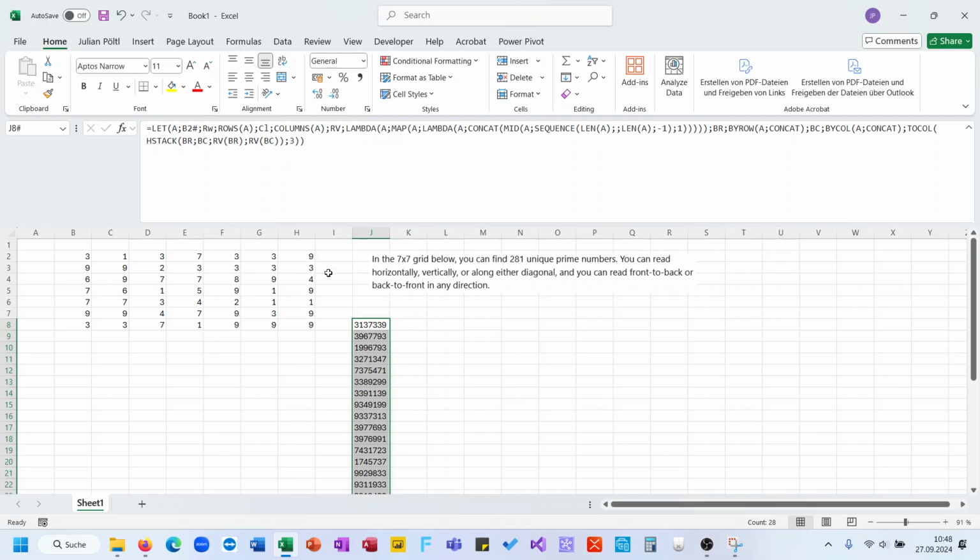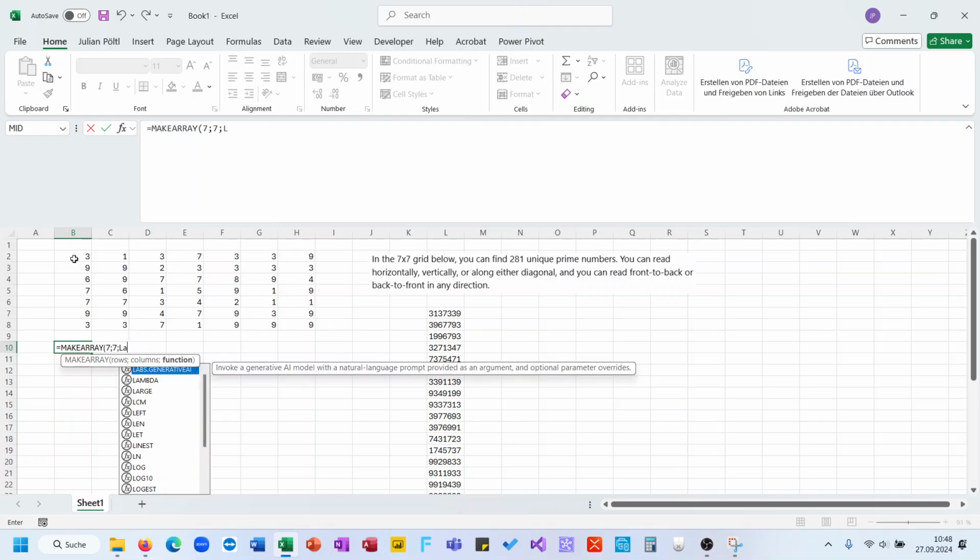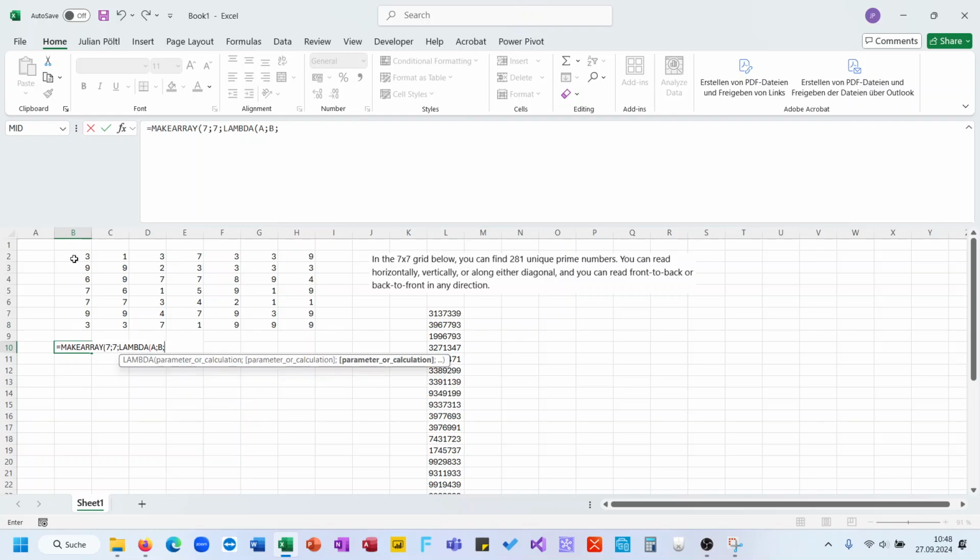And for them, I use a function I like, and a function which is not used that often, the MAKEARRAY function. So we have here 7 rows and 7 columns. We can later in the LET function use the arguments we have there, LAMBDA A, B. First I will show you the structure.